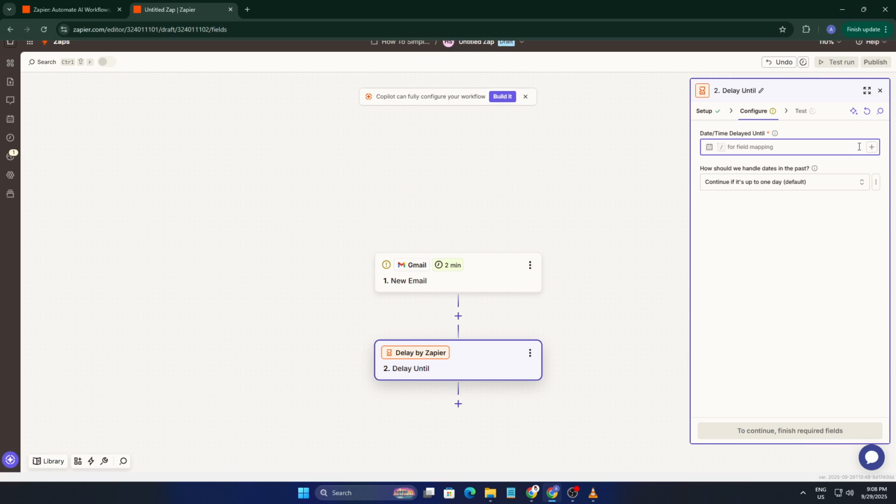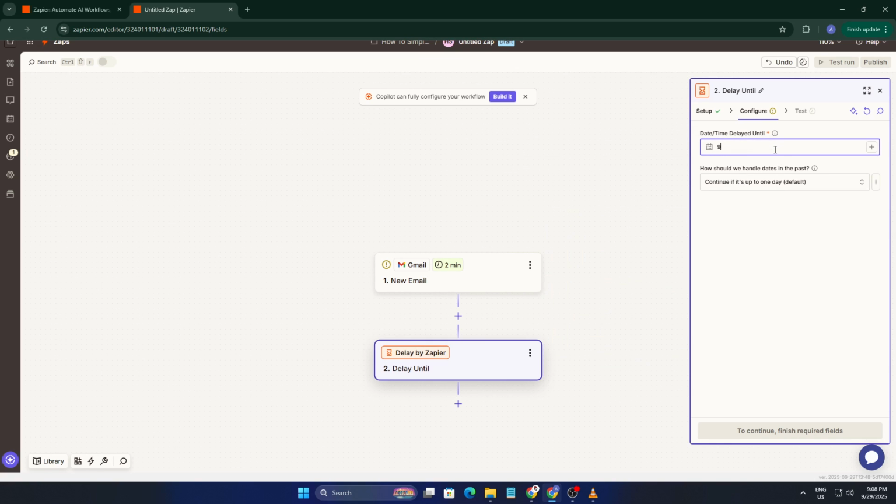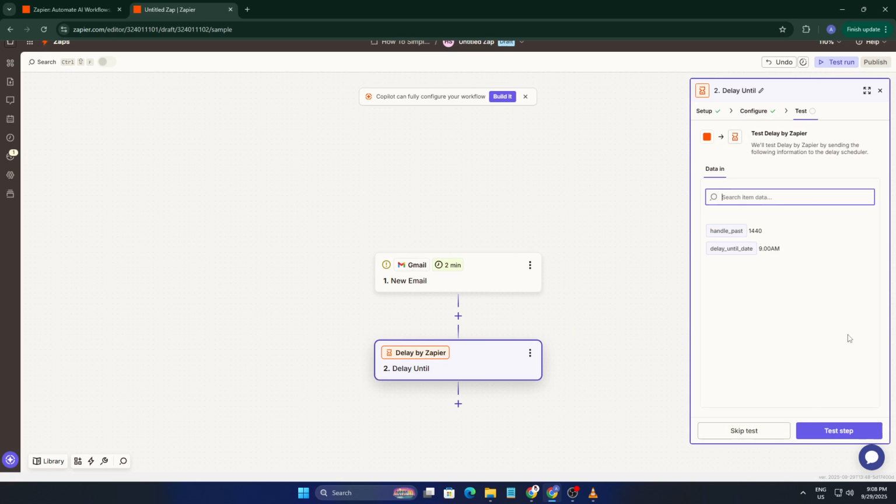Once your delay is set, run another quick test. It ensures everything flows correctly, from the trigger through the delay all the way to the final action. Testing now saves you headaches later. When everything checks out, go ahead and publish your Zap. That single click activates the whole workflow, delay and all.